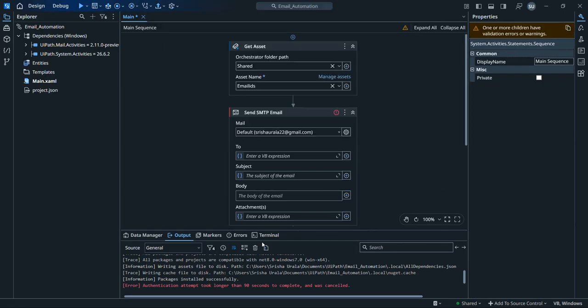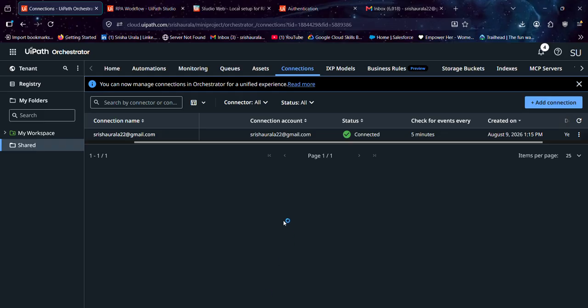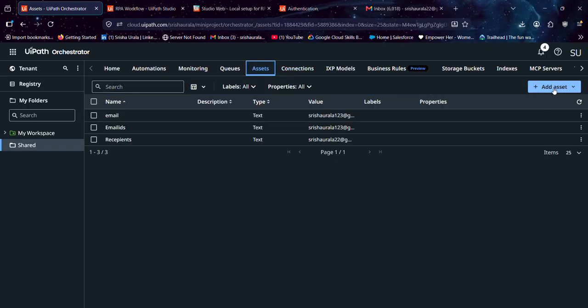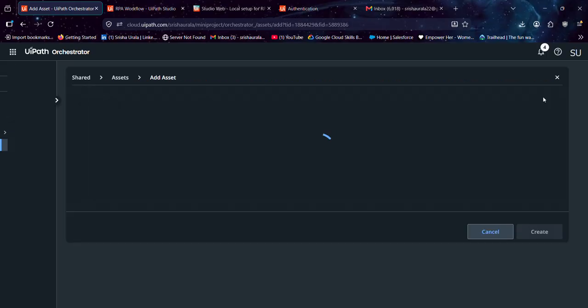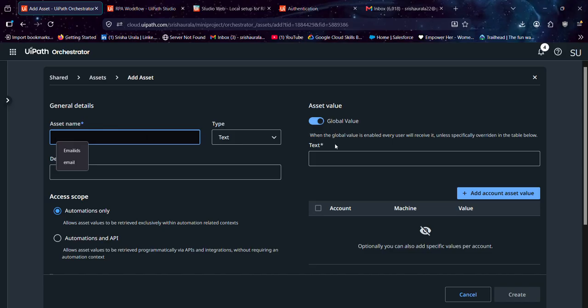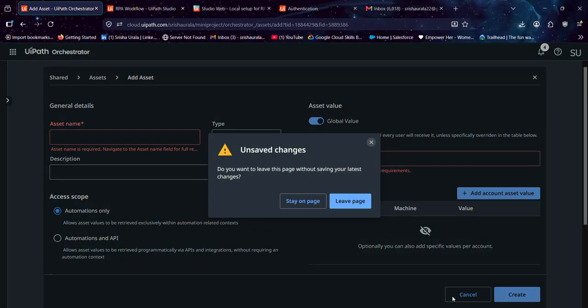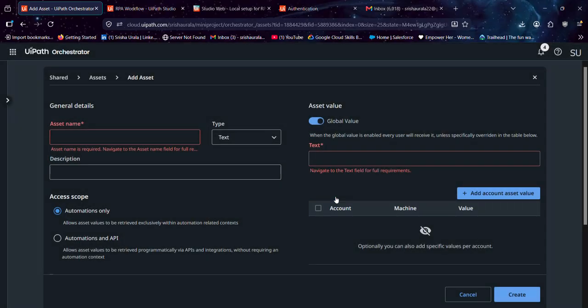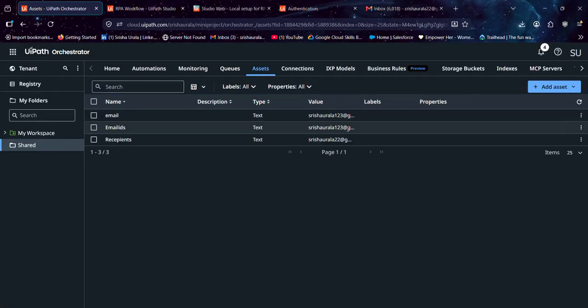Before moving on to get asset, we'll just try to create one asset for this particular hands-on. Go to the assets tab beside the connection. Click add asset, create a new asset. Give the asset name something as email and enter your email ID here and click create. Once that is done, you will have something like this, email IDs. So ensure you have this ready.